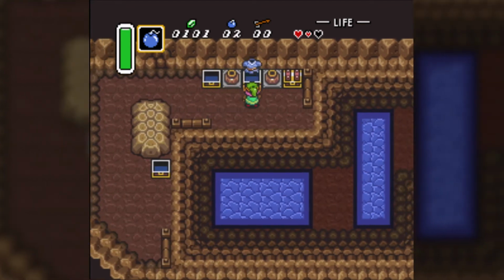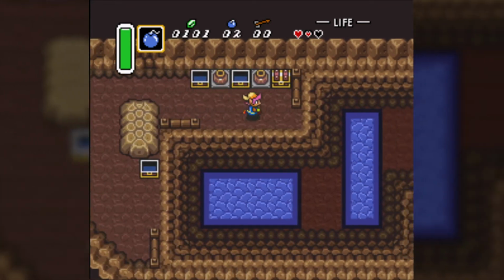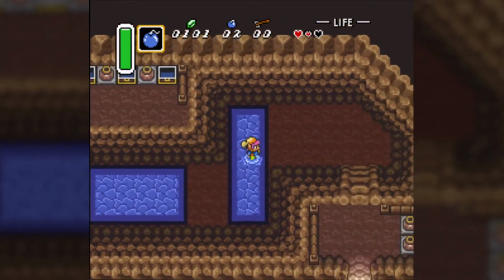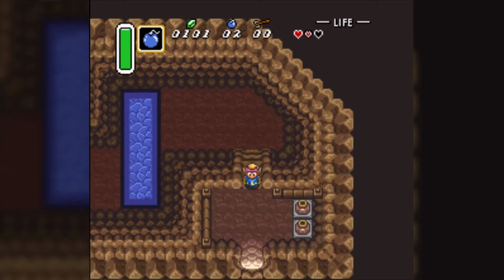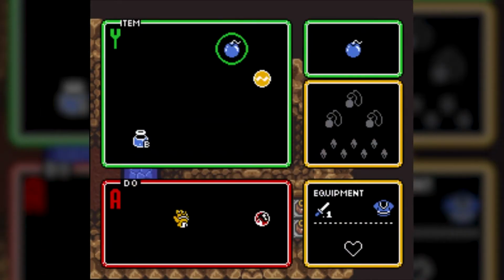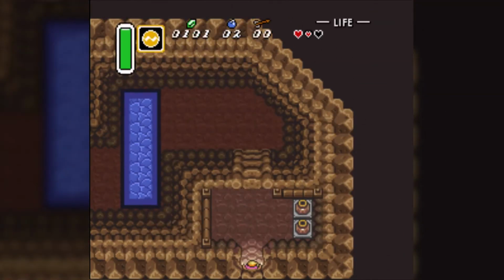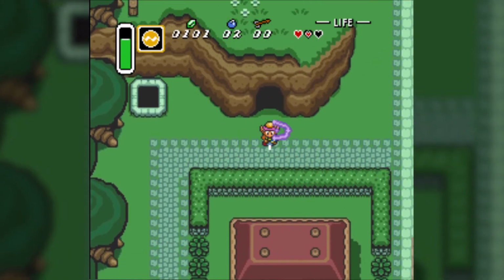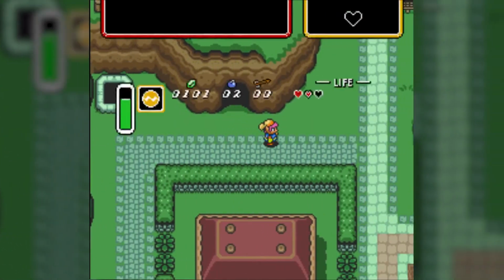More money. Blue tunic just improves my defense a little bit, and the Quake medallion, I believe that is. Which I don't actually know if I can use yet. Let's find out. Because I don't have the Master Sword. I know you can't get them without the Master Sword, but... Oh yeah, no, I can still use it. Cool. Sorry, Kakariko Village. So that's pretty cool.